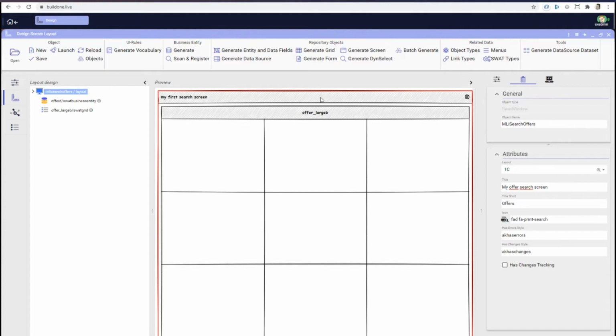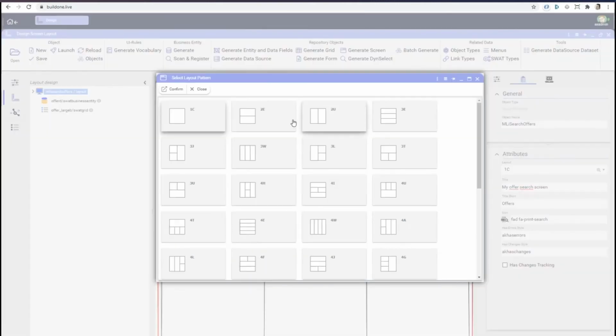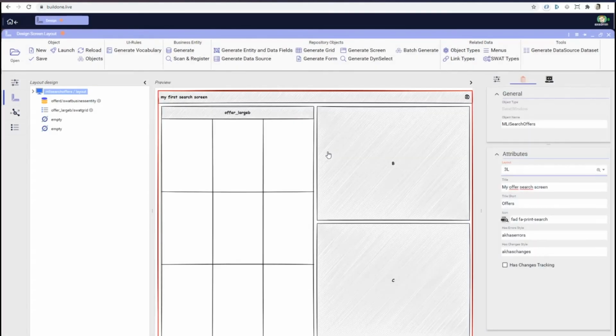So in this case, you would select your screen. You would go to the layout part and you would say, okay, I want to have three panels. I want to arrange them like this. One large panel to the left and then two smaller to the right. So I select this panel and now you see that I have two new panels.